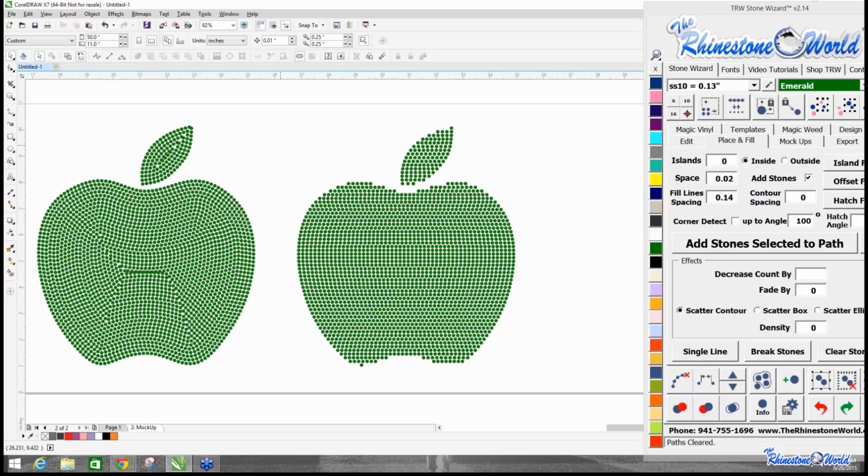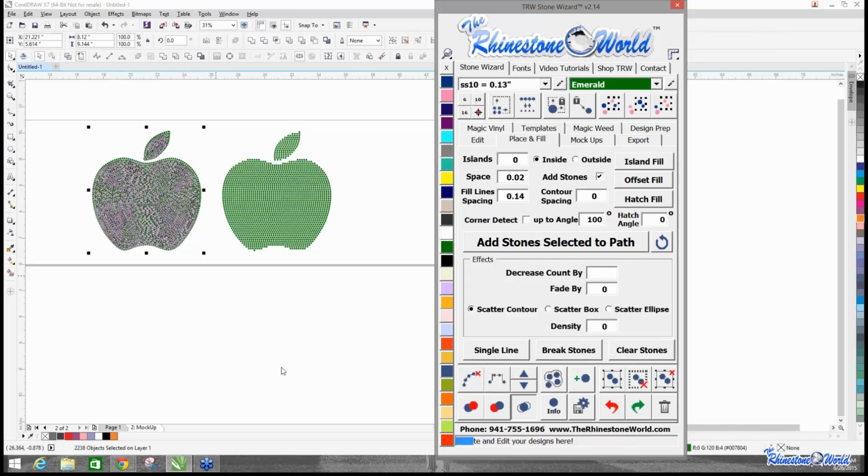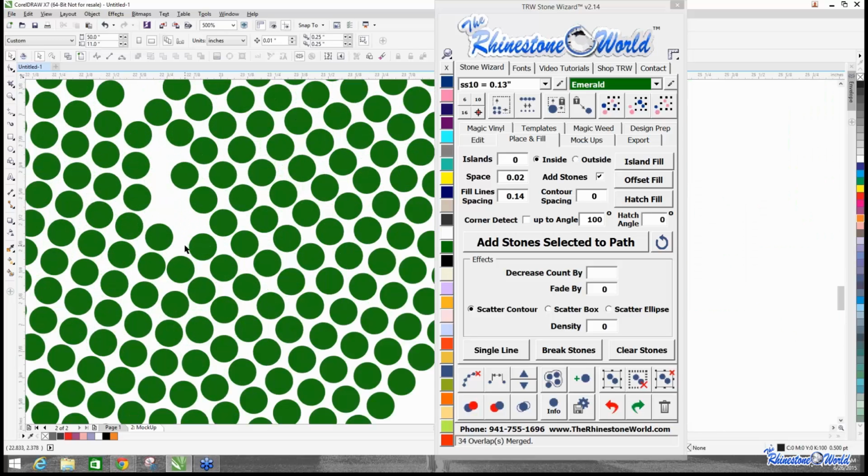All right, and then one thing you always want to do is corner detect as well, which is going to detect these corners up here. But basically from here, let's go ahead and just do a simple highlight. We're going to go merge overlaps. It's going to merge all those stones that are touching together. And now you see these spaces that we have open here? How do we clean these spaces up?